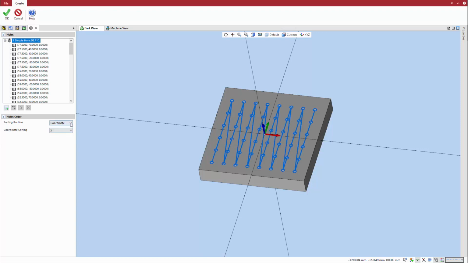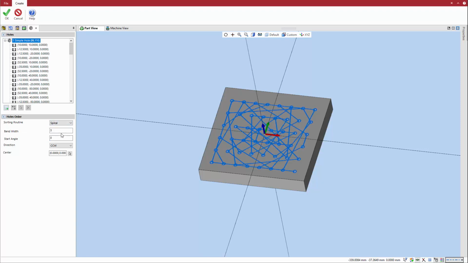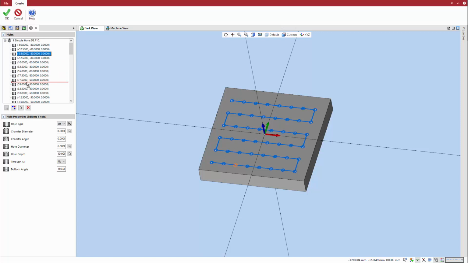As you choose between options, notice that Esprit provides a live preview of the machining order in the graphics area. If you choose the manual sort routine, you can click and drag holes in the list to change the order.